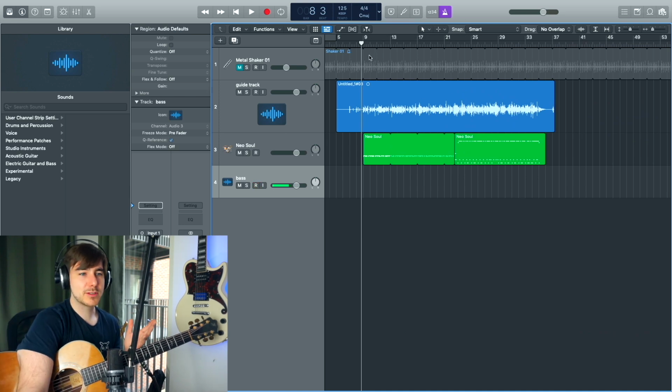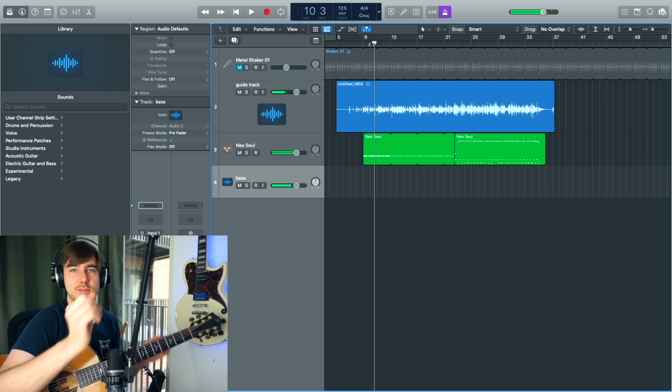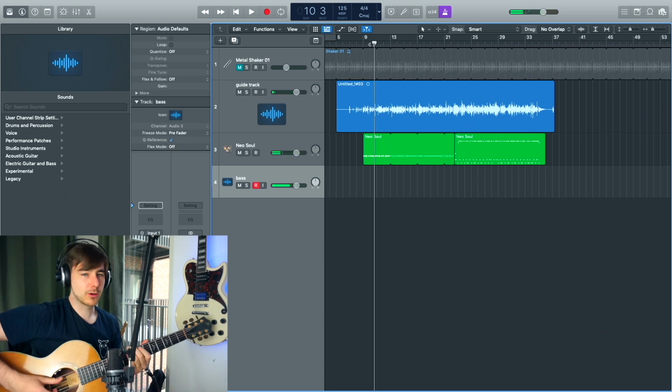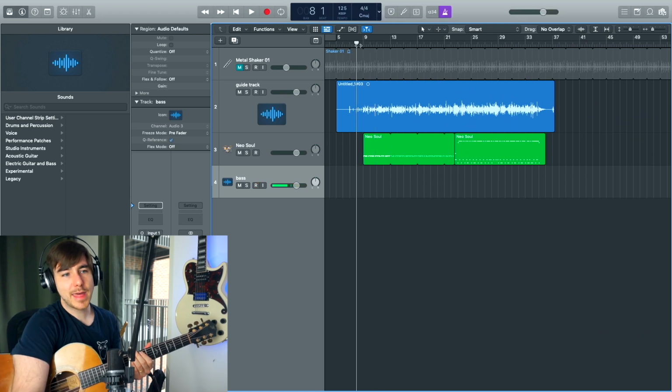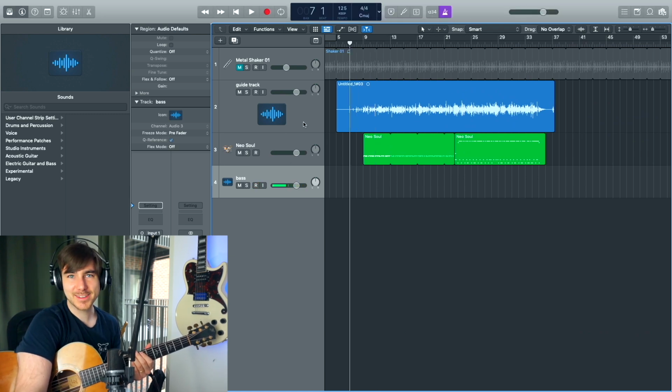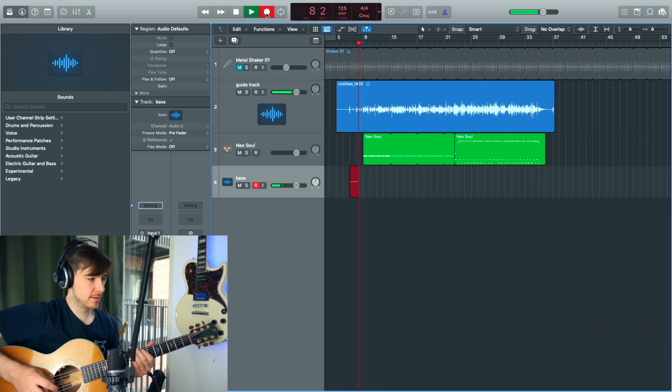A good rule of thumb is to follow the bass drum. So if the bass drum is pa, pa, pa, I can go pa, pa, pa, playing the root notes. So let's do that, and then I'll show you how to turn it into bass. Okay? 1, 2, 1, 2, 3.